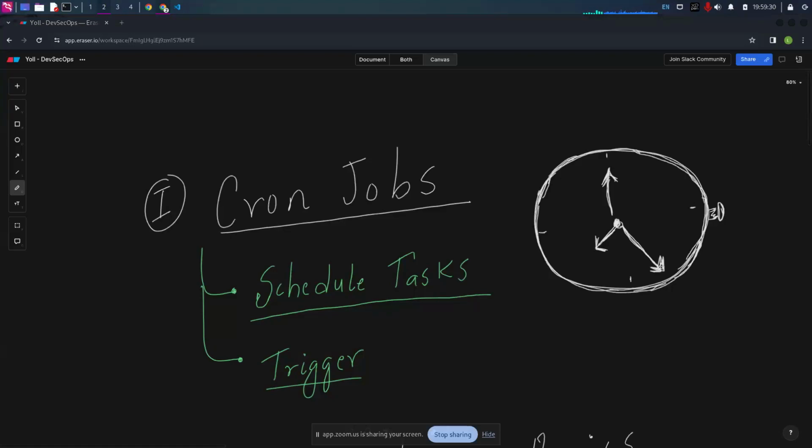Welcome back, everybody. So, in today's session, we are going to learn cron job. Cron job basically automates our tasks. It triggers something, and then it performs some automation task. So, we're gonna deep dive into how we can automate tasks and how it is handy when it comes to DevOps or other professions. So, let's get started.